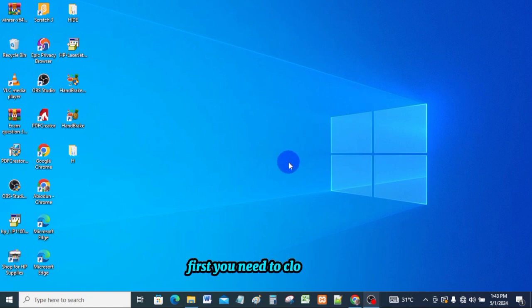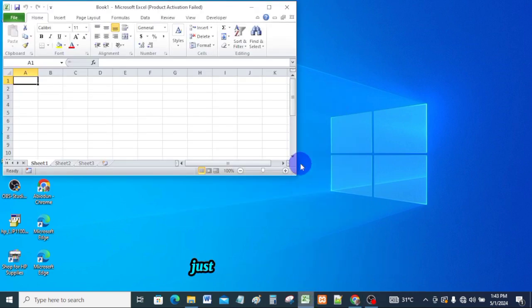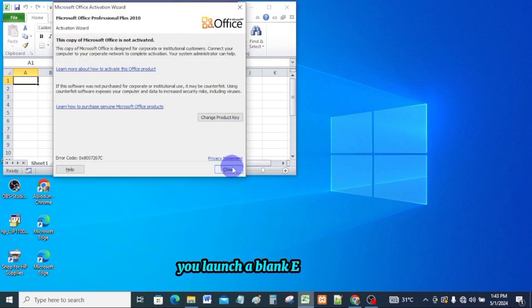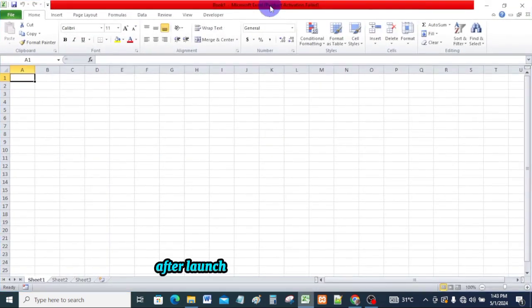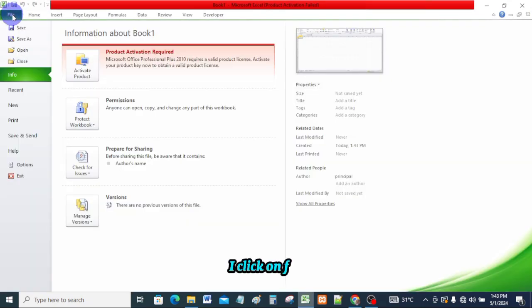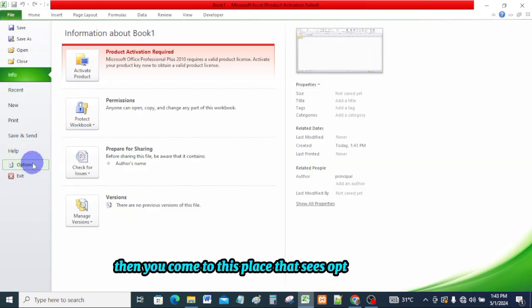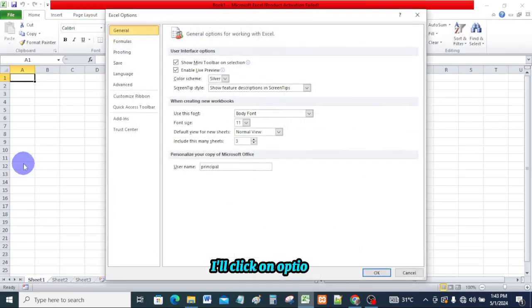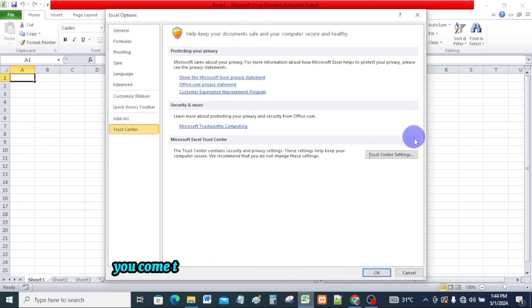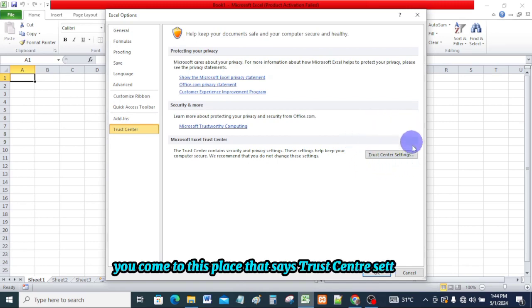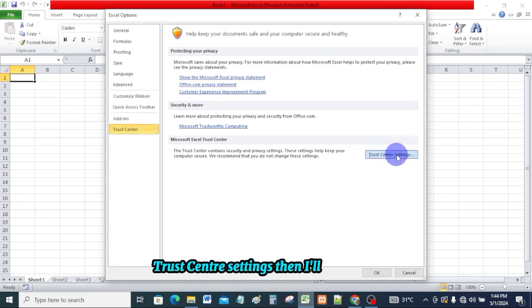First, you need to close the template sent to you, close it. Then you launch a blank Excel sheet, just like you see me doing. You launch a blank Excel sheet. So after launching, you come to this place that says file. So I'll click on file. Then you come to this place that says options. I'll click on options. Then you come to this place that says trust center. I'll click on it. Then lastly, you come to this place that says trust center settings. Then I'll click on it.